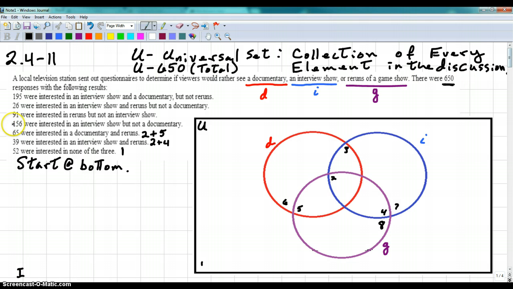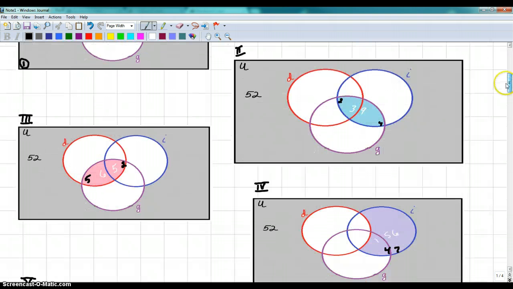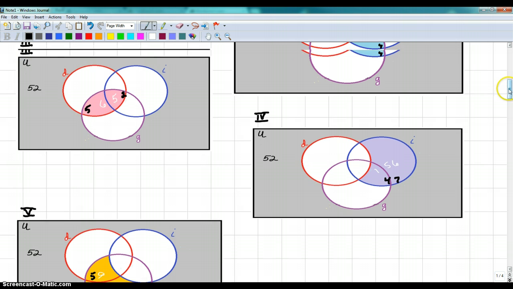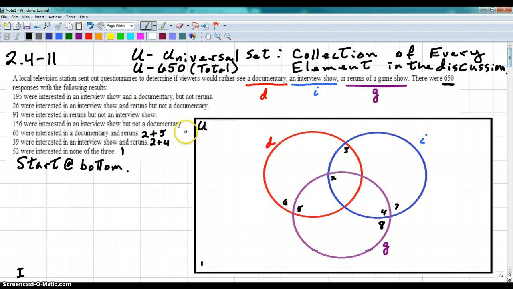Now we're going to look at this one. 156 were interested in an interview show, but not a documentary. So interviews is going to be everything in the blue here, but not in the documentary because they're not interested. So that means that I'm going to have to exclude section 2 and 3 when I look at this. So let's scroll down, and we're going to look at Venn diagram number 4. And notice that right in here, in regions 4 and 7, I have 156 people. And that's going to be everybody that's interested in an interview show, but not in a documentary. So that's the sum of regions 4 and 7. So that's 4 plus 7.